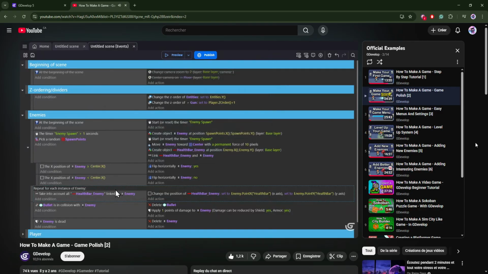What I had to do was use the repeat for each instance of enemy, or whatever object you want, event. So this way, for every single ghost on the scene, it's going to take into account if the health bar is linked with the enemy, and then position that health bar on top of that enemy. So before, it was doing it for one enemy, and because it was doing it for one enemy, it was content, because it was doing what it was supposed to do. I didn't tell it to do it multiple times, so it did it once, and it was okay.